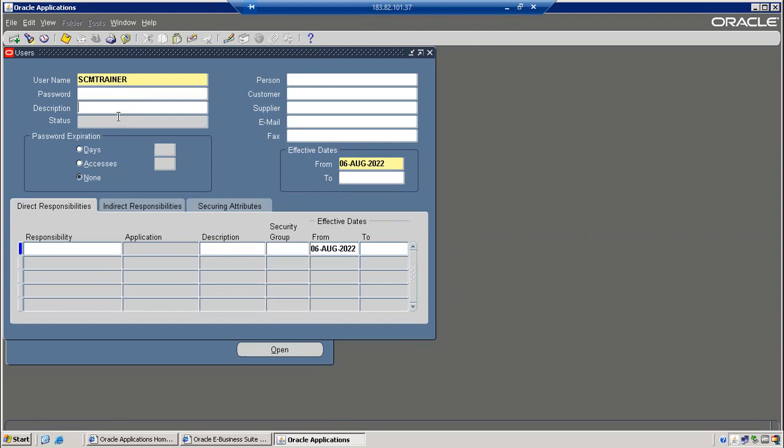Whatever is coming in yellow color is mandatory. The remaining things you can leave. Okay. After making this entry, this is unblocked. Just save it. So you can see below one message coming, transaction completed, one record is applied.